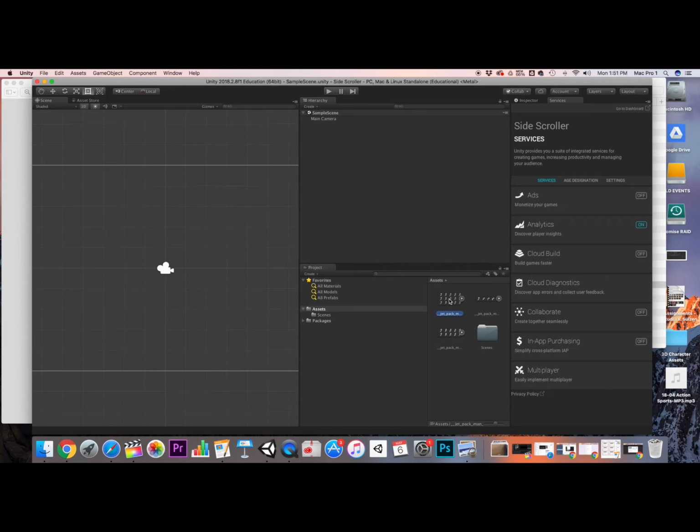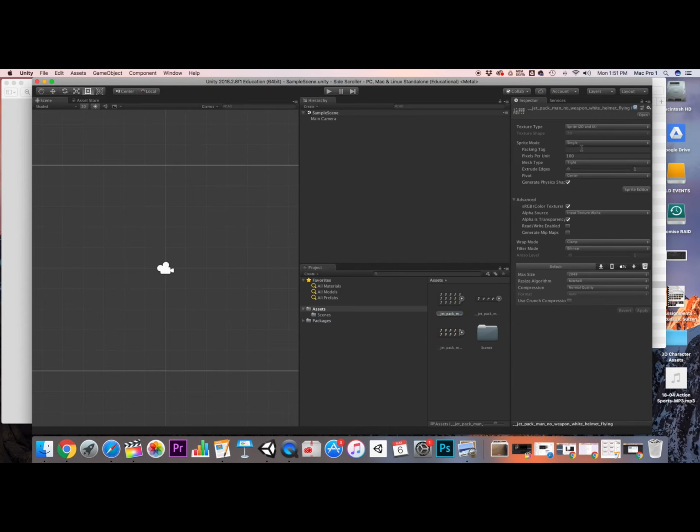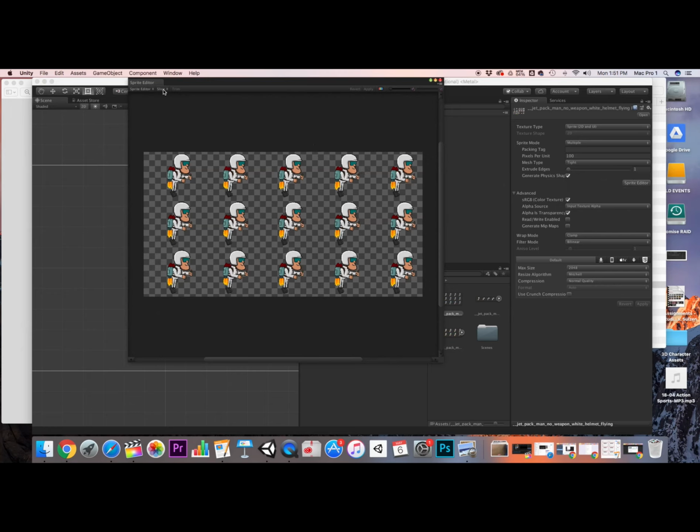I'm going to click on this first sprite sheet and go into the inspector. And just like I did with the bird, I'm going to change it to multiple and apply it. And then go to the sprite editor, open it up to slice, and slice. See the bounding boxes around it, and then go ahead and click apply. So that first one's done.